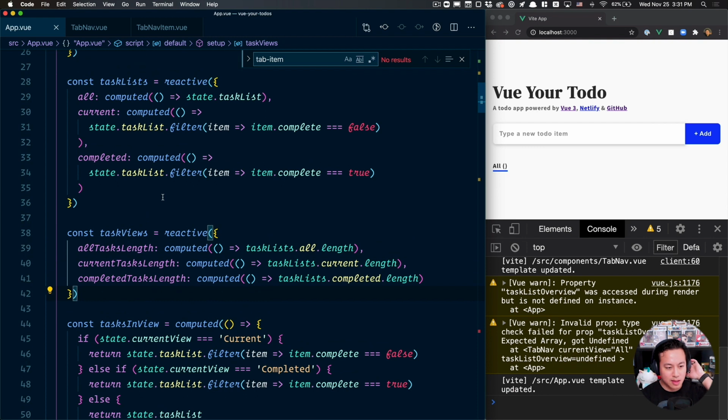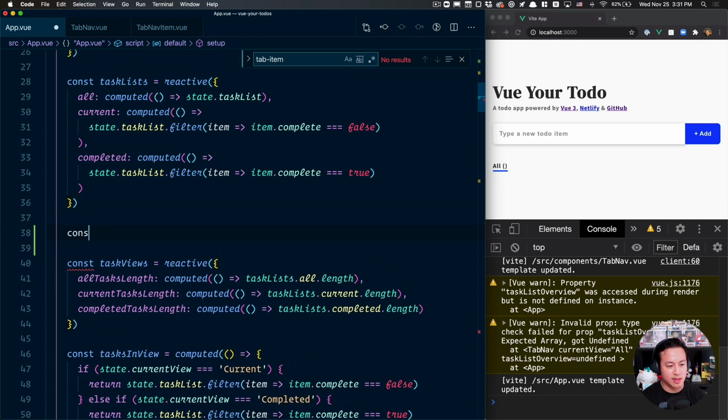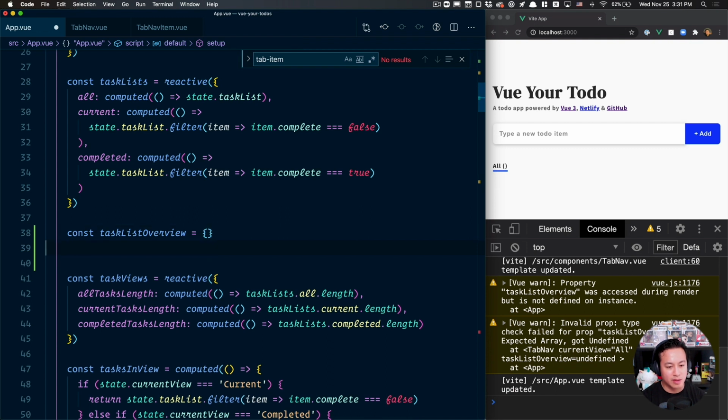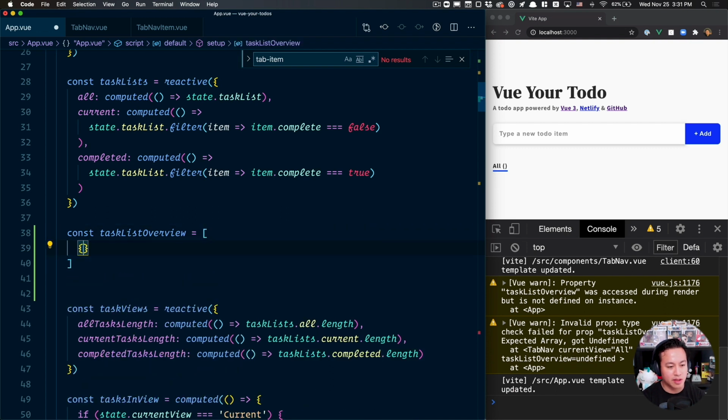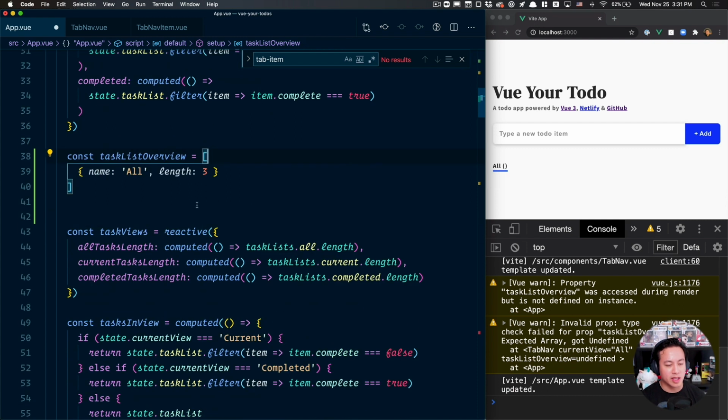If we're talking about the actual const task list overview, this is what we want. We want a model that's, sorry, an array, right? So we're looking for a model where it's like the name of the list, like all, and then length is what we're kind of looking for, and then we can say like 3. This is what we ultimately want to generate.